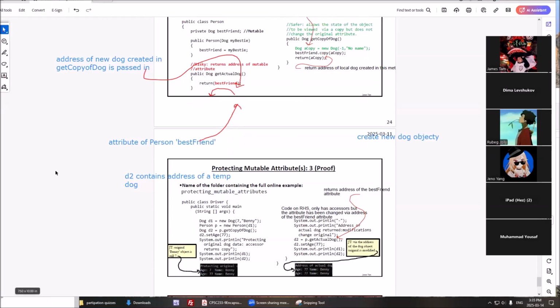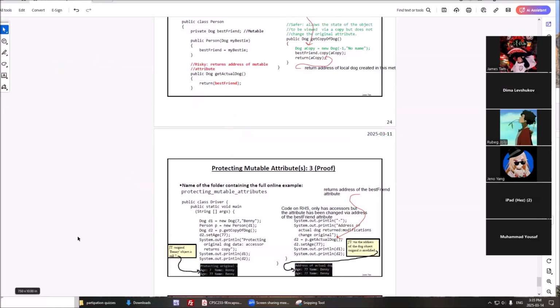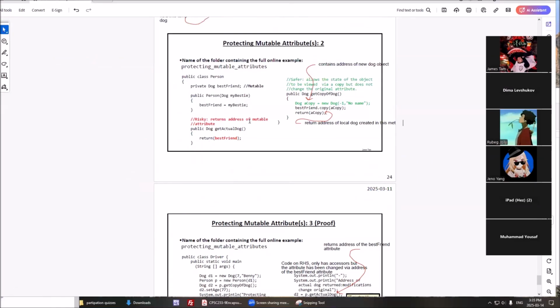So let me get rid of this stuff. They're all drawings. There we go. So the recap is, if we have an attribute that is a reference to a variable type, having just a regular accessor is dangerous because we have the address of that variable type. On the other hand, to protect it, what we can do is create a new object, not this object, but a new object, copy the data from this one into this temporary one and return the address of the temporary one. So we can see the data, but not change the original data.